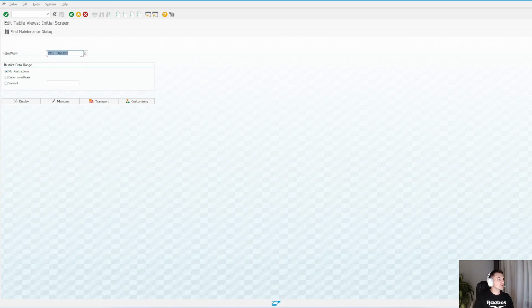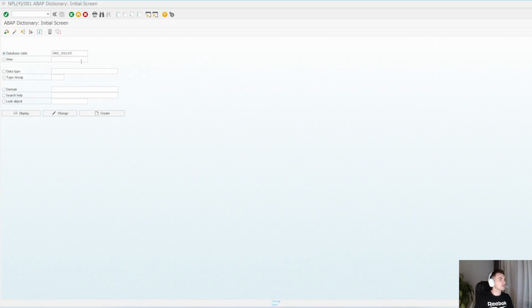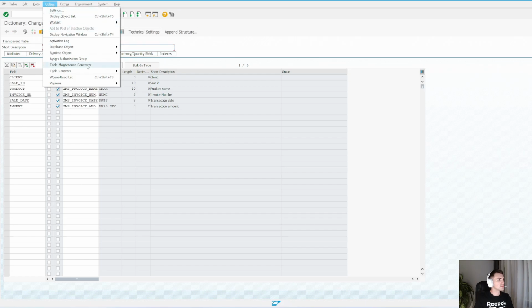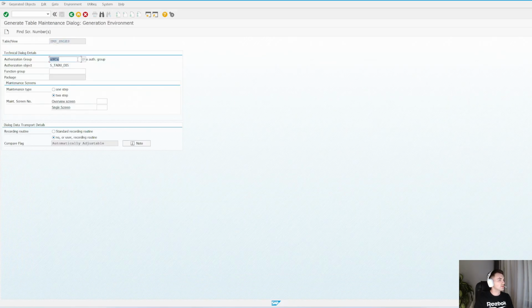Okay, so let's see how we can do that. We are now in transaction SE11 and we've got our database table. So let's click on change, go to utilities, table maintenance generator, click on it. And here you've got a screen to create the maintenance view.